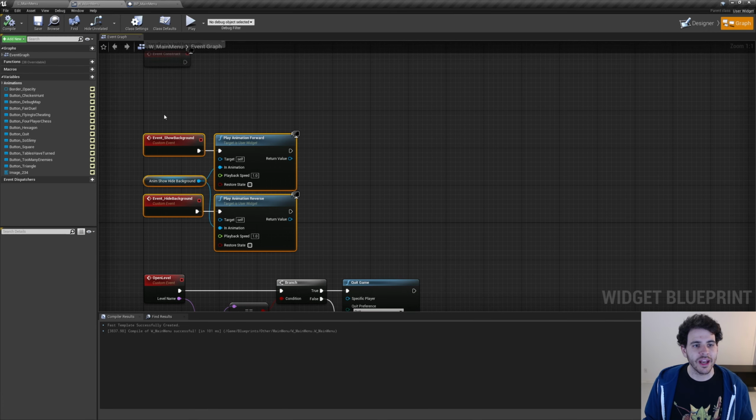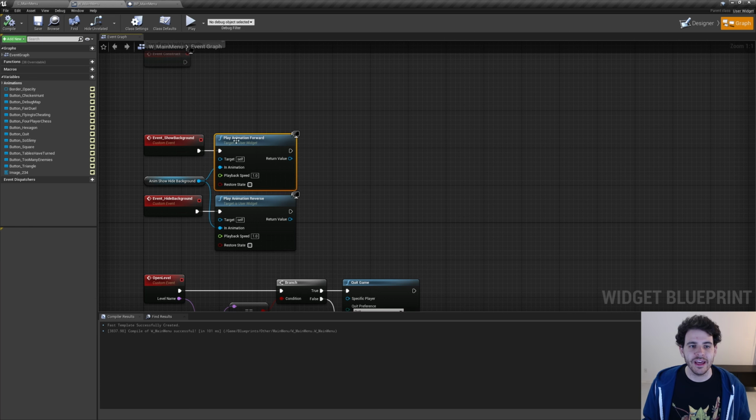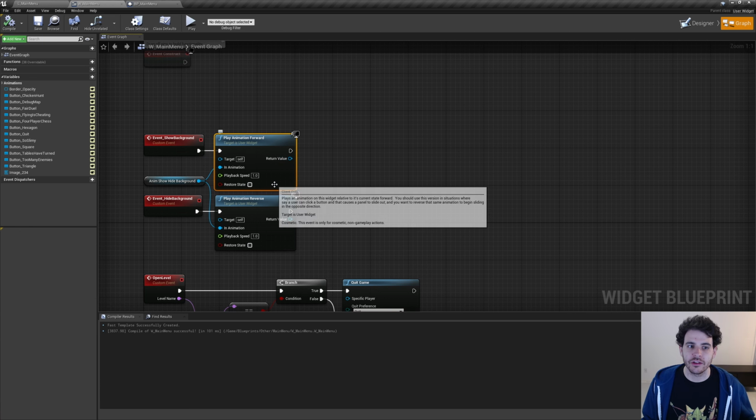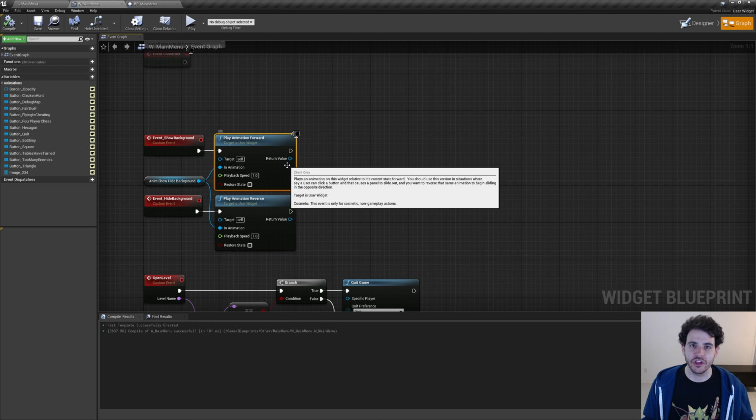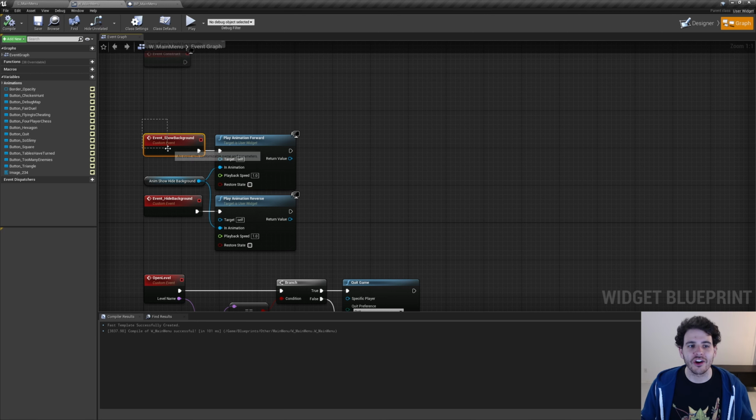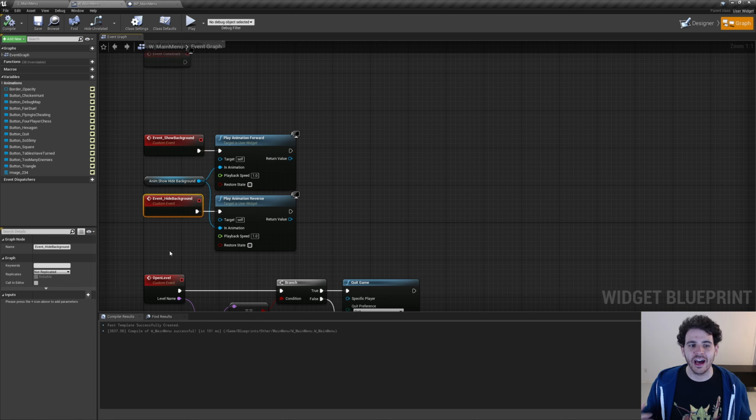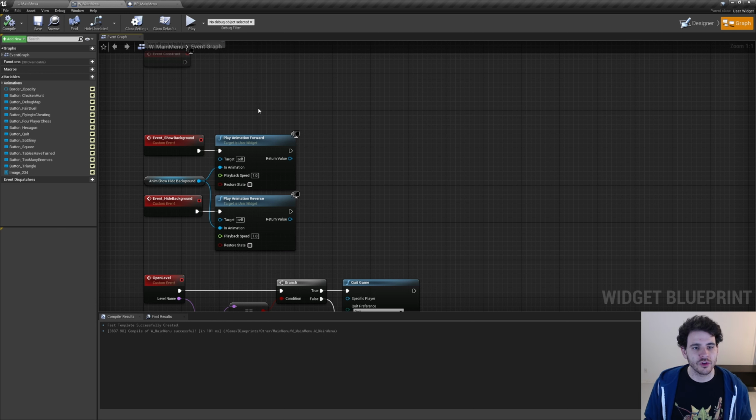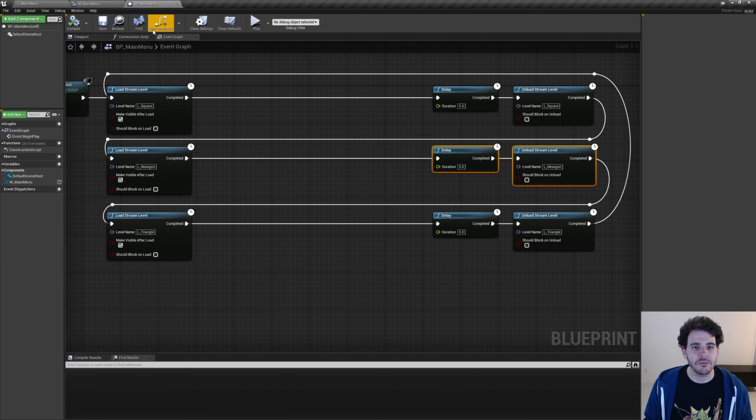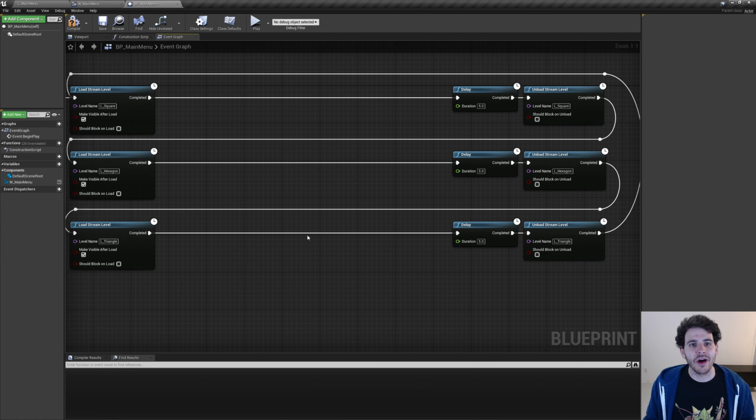Here they are. So when I want to show the background, I'm going to play the animation forward, which is going to hide the background image, which is going to reveal the background. So that's why it's called show background. And then we have the hide background, which is going to hide the background by displaying the black square over it. Okay, so now we have those two events. So I'm playing the animation forward and reverse, and now we just have to go call those two events inside the BP main menu right before we are unloading the level and loading the new one. And that's how I decided to do that.